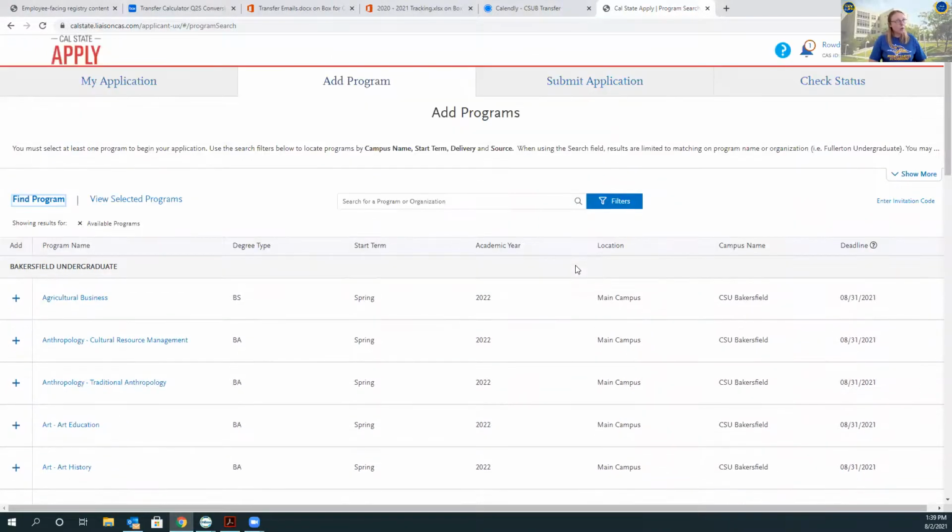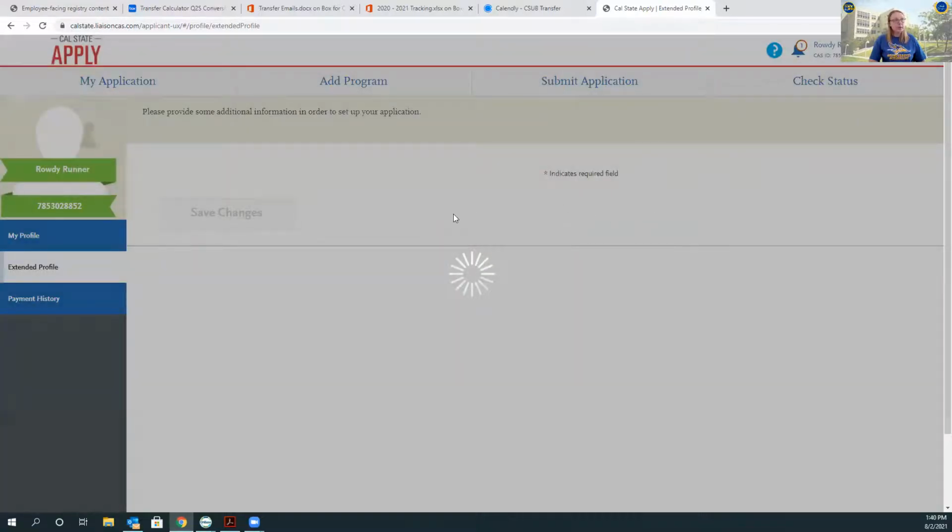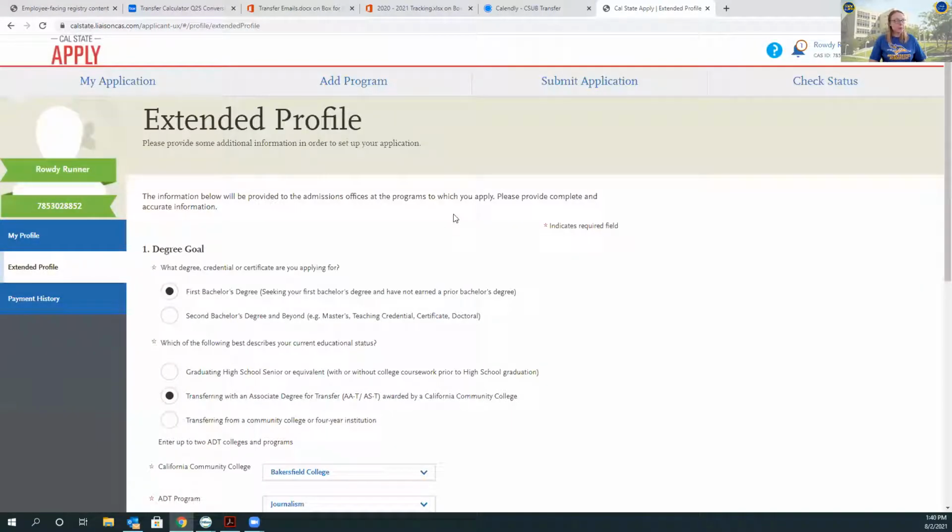I want to go ahead and go back and make this very clear. If you have made a mistake in your extended profile, you will go up to the top right and click the drop-down menu and go to your extended profile. Here you will be able to make changes that we previously discussed.